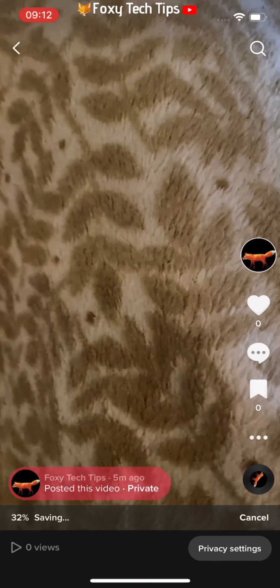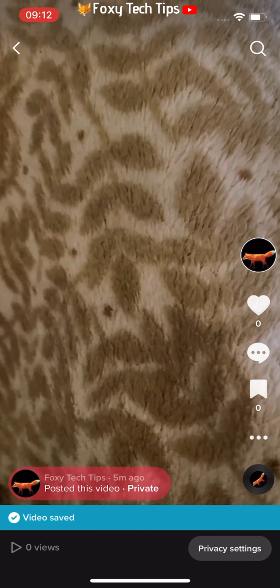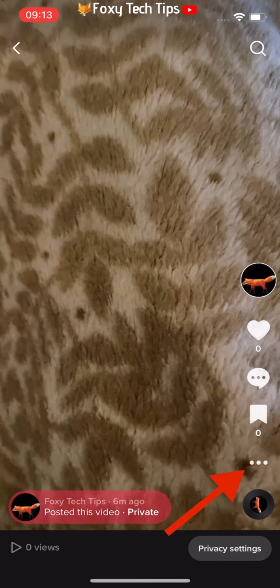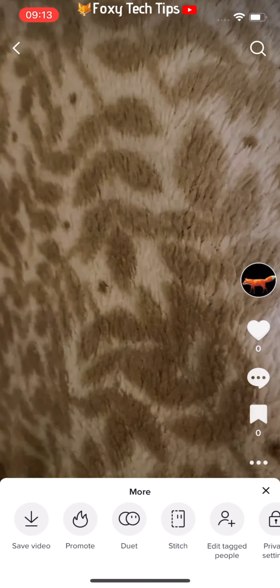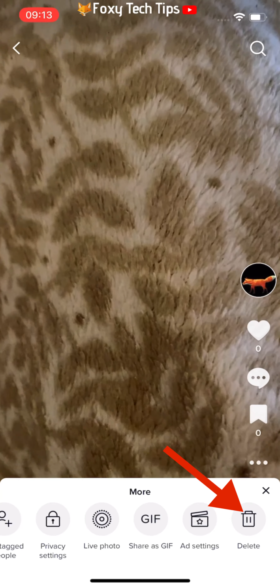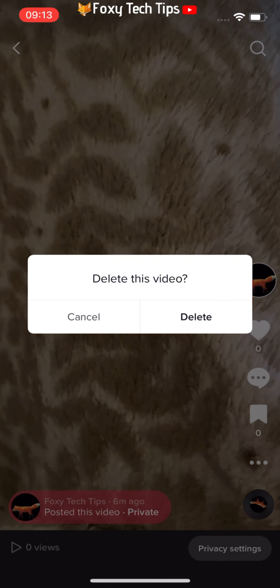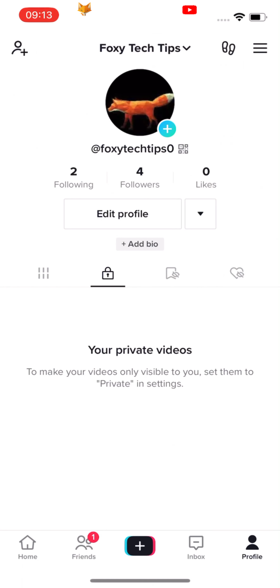You now want to delete the private video. Open up TikTok and open the video again. Tap on the three dots button from the right sidebar. Slide the menu bar from right to left and then tap on Delete. Then tap Delete on the pop-up. Your video will now be deleted on TikTok, but still saved in your phone's gallery.